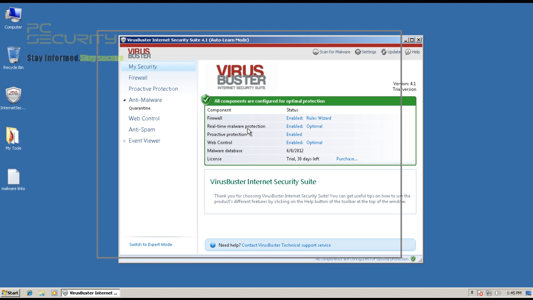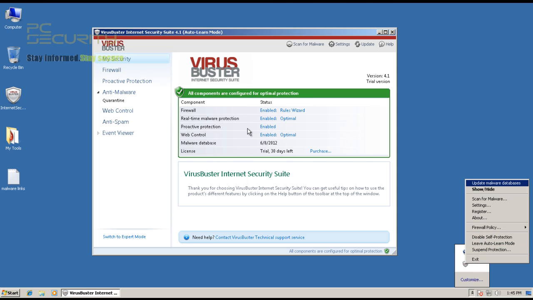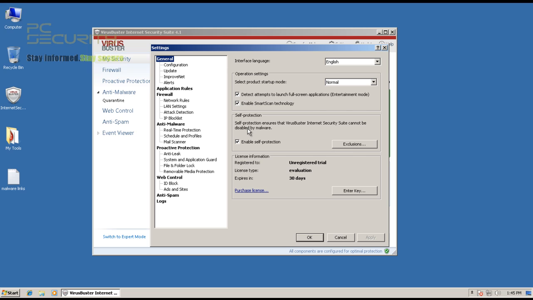So, this is how it looks. By default, it's set in auto-learn mode, as the Outpost application comes. But I'm going to leave auto-learn mode on just to give it a fair chance. It's 4.1, the latest version. Let's take a look at the settings and see what this gives you, because this is payware, not free software like Outpost.